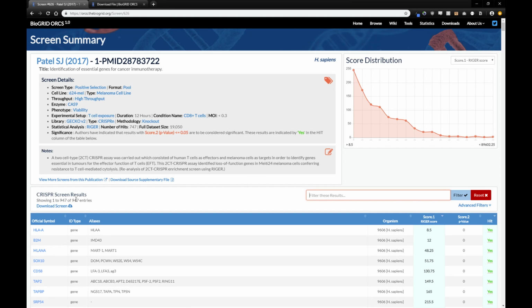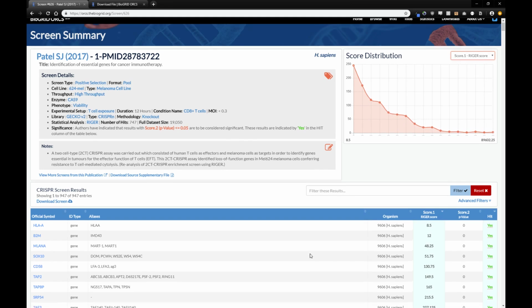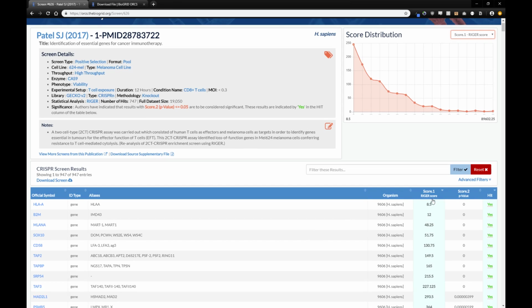This one has 947. And in the top right corner here, you have a distribution of the various scores. So in this case, this screen has 2 different score values, a rigor score and a p-value. And this is a rough distribution of the scores for the rigor score. And this is a rough distribution of the p-value scores. And down below, you'll see there's 2 columns, one for the rigor scores and one for the p-values.